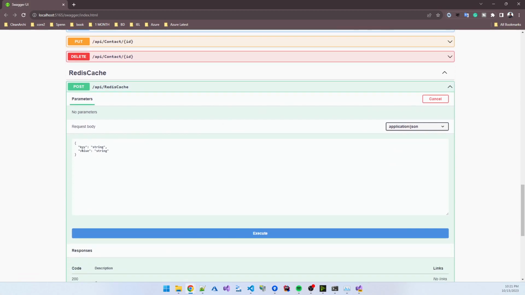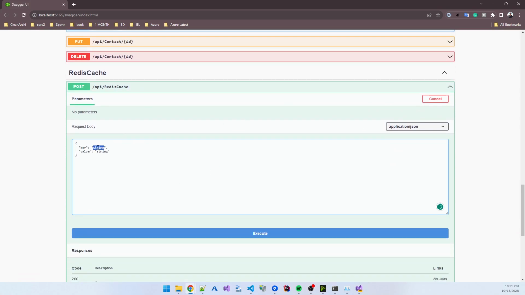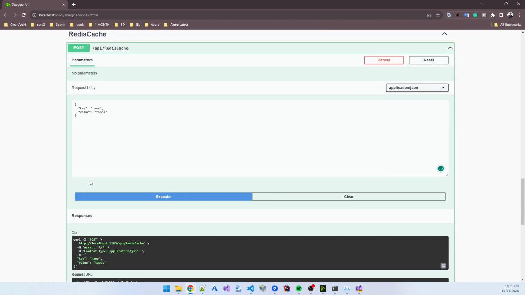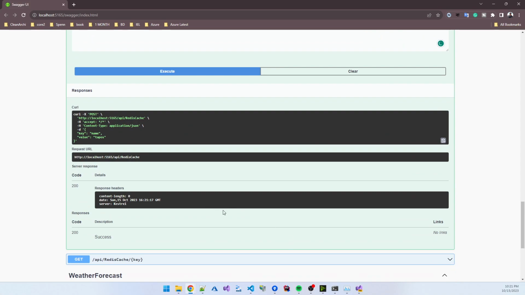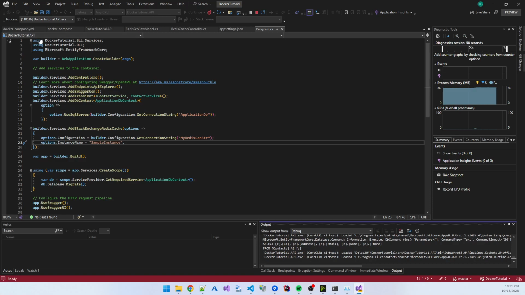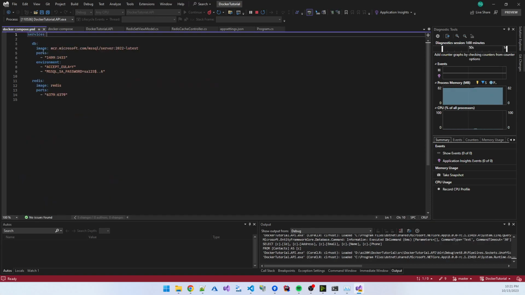Now check whether the Redis part is working or not. Try it out. Suppose key equals name and value is push. If I execute, yeah, perfect. So in this portion we learned how to set up the Docker Compose file, and both containers are running using the Docker Compose file. Okay, in the next portion I will teach you some other parts of Docker Compose.